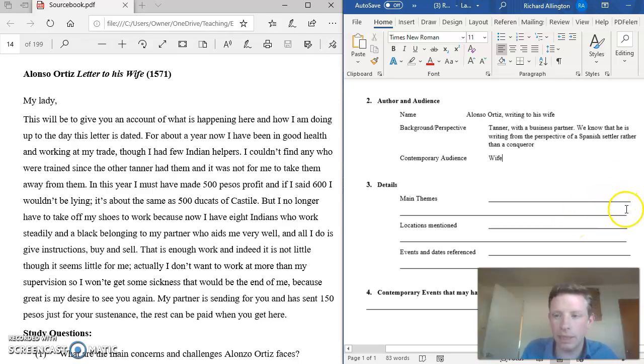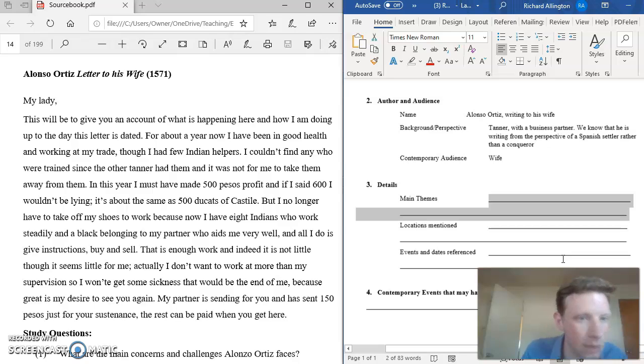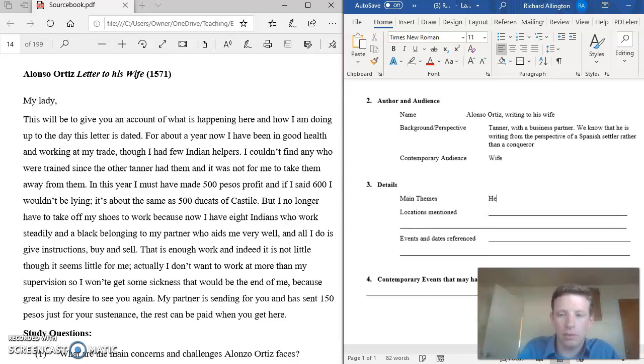What are some of the main themes in the text? Again, this is where you have to infer. I'm not going to go into a lot of details here, but what have we learned? We learned about health in the New World. He talks about his own health. He talks about his business in the New World. Those are, I think it's fair to say, the main themes.